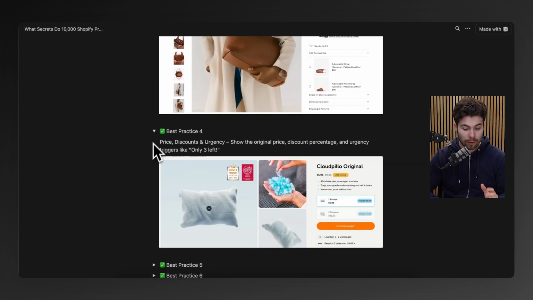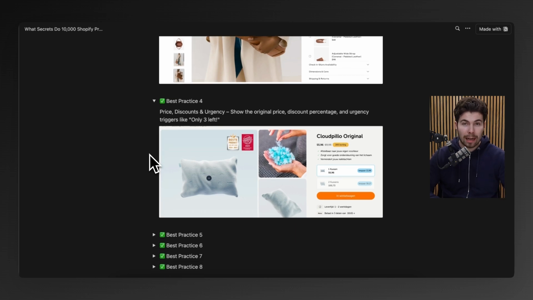Best practice number 4 is price, discounts, and urgency. So you always want to include a few of these best practices. So if you have a discount, always showcase the original price, the discounted price, and then the amount of discount. You can also add more triggers like only 3 left or low in stock. Just a few best practices to increase the urgency to buy your product. And this again is a perfect example. They have this discount, they show the discounted amount, 20%, the original price, and the discounted price.